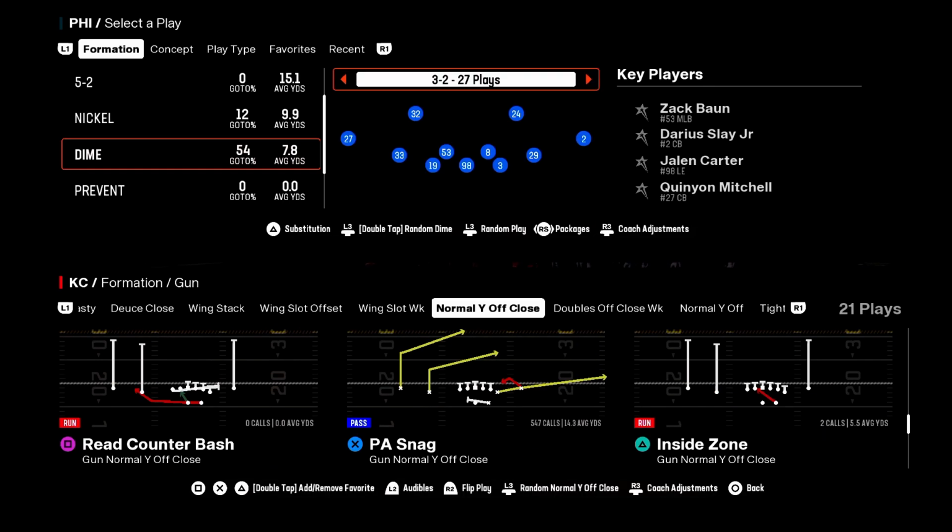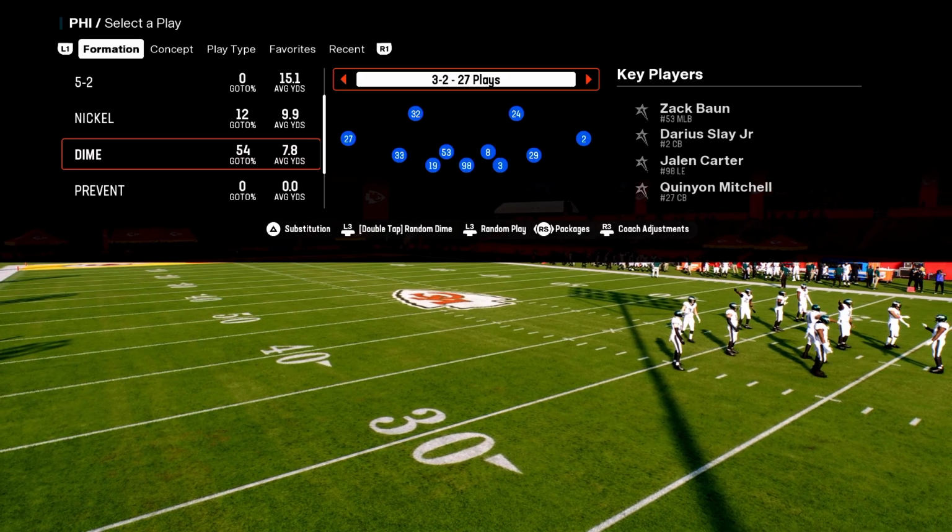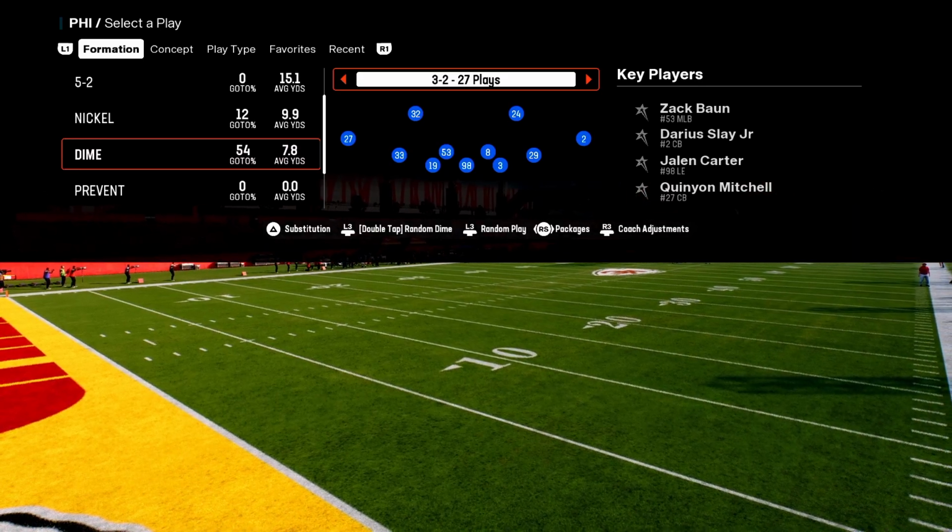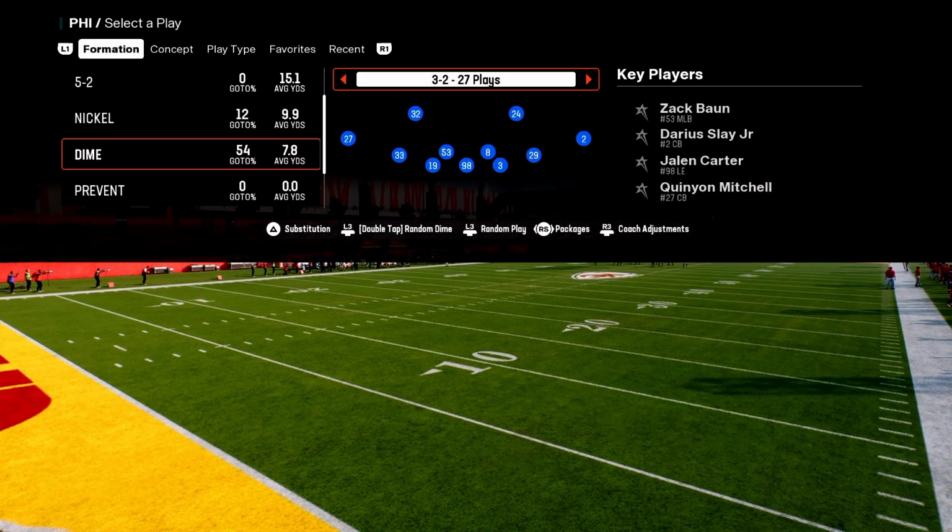Now we're going to be taking a look here specifically at a couple popular formations. We're going to look at normal Y off close, and we're going to look at trips tight end flex as well. But we're going to start with normal Y off close because that is probably the most popular offense that you're going to see, or doubles flex close, which is very similar to that.